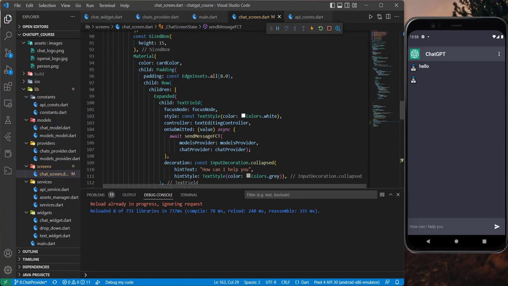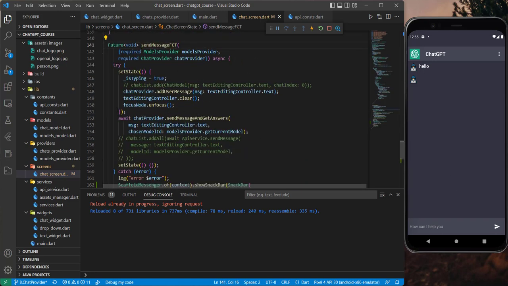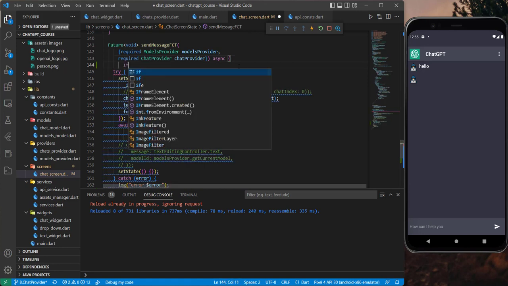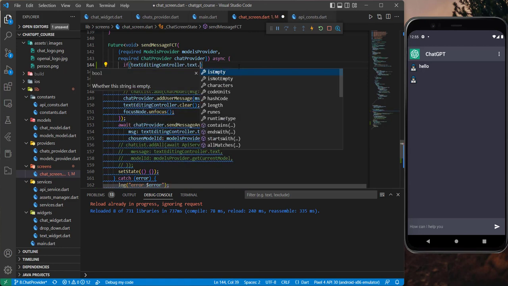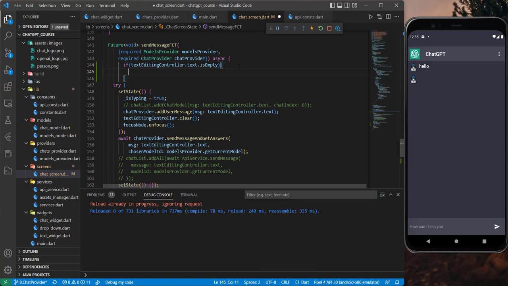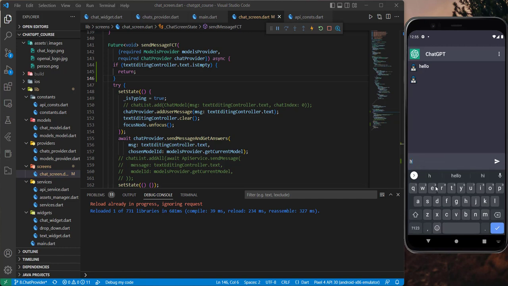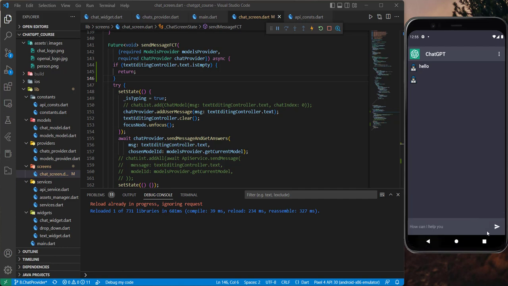So what we can do is, in the send message here, we can check the text editing controller.text if it is empty or not. So let's do an if statement here if it is empty. And if this is the case, let's return. So the code will stop here. Restart the application and let's see if it will work. So let's keep it empty. Send. Perfect. Now I cannot send a message if it is empty.